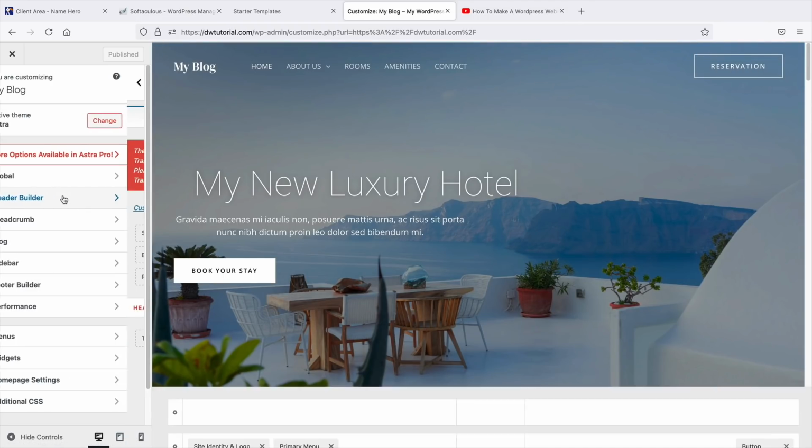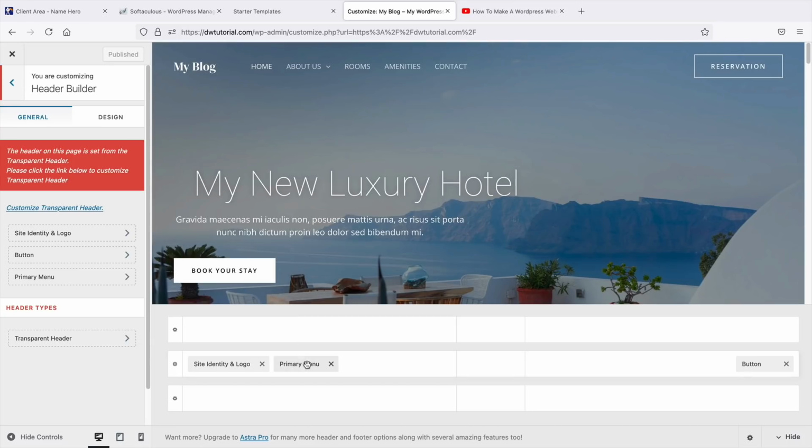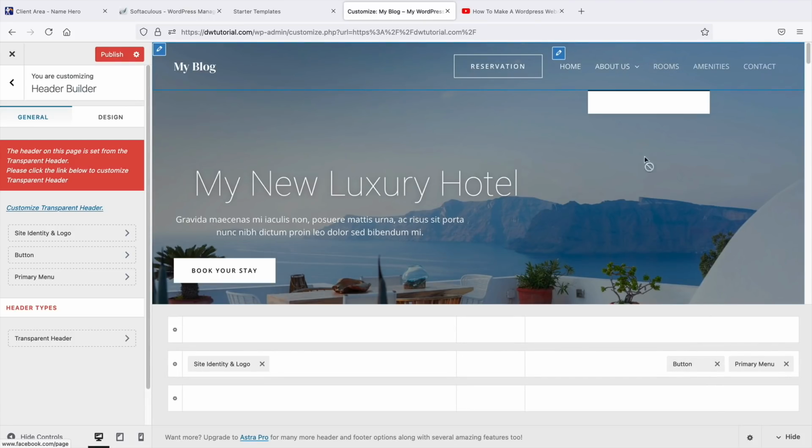You might want to move it into a different format. So right here we have Header Builder. And this is where we can adjust our menu. So here we have the primary menu, right? And we have our logo, but maybe I want to take this and just move it over there. If you go like that, there we go. So now we have the primary menu, and then we have the button right there.